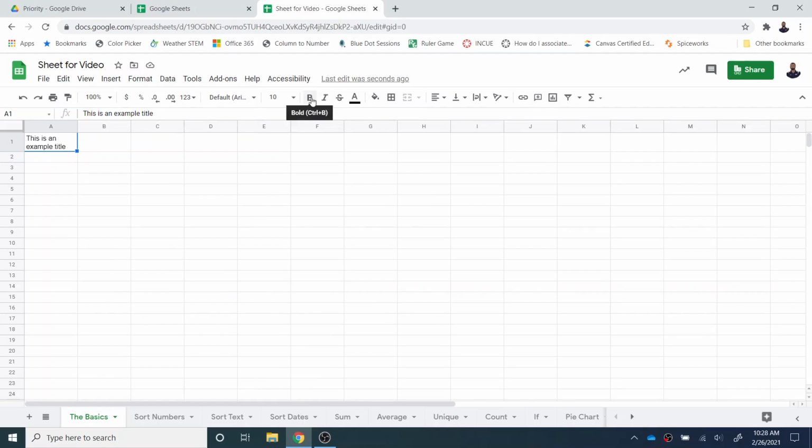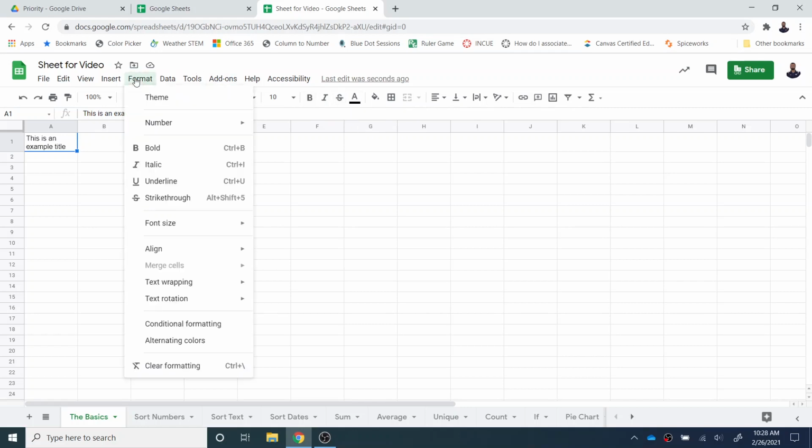And here I also have the ability to do things like bold, italicize, strike through, change the color, change the background color, lots of things you can do in terms of formatting the cell. Most of them are found on the toolbar right here or under the Format option.